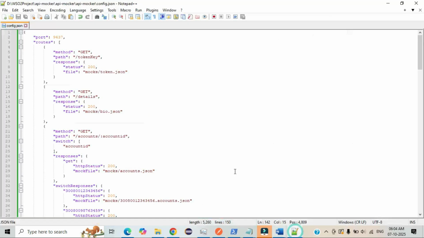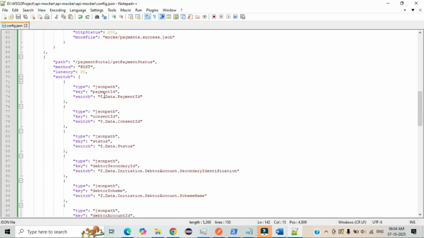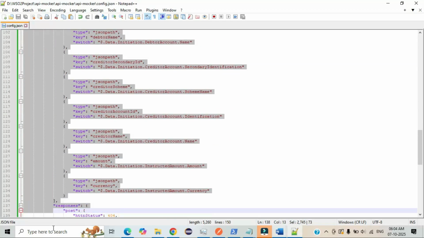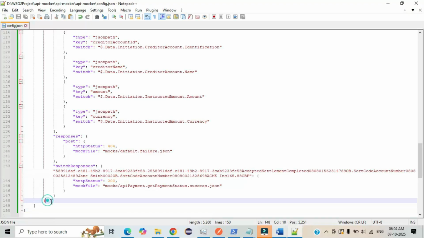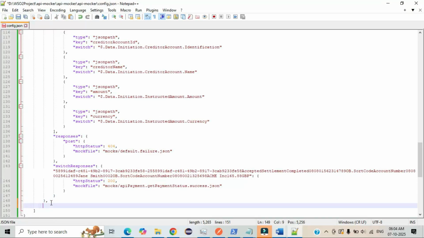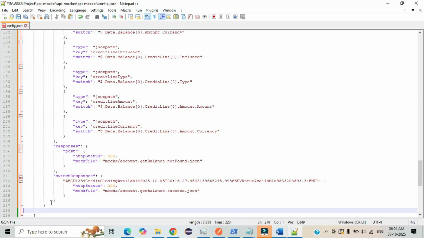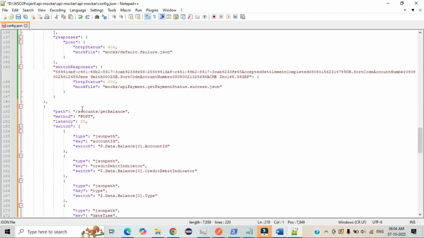So let me go through this configuration again. I already explained this for the payment API, and it ends here. Let me add a comma and a new configuration. This new configuration is for the balance API. Currently let me show you the POST method. After this, I will show you how we can use the GET method for fetching data from the backend. Let me save this file.